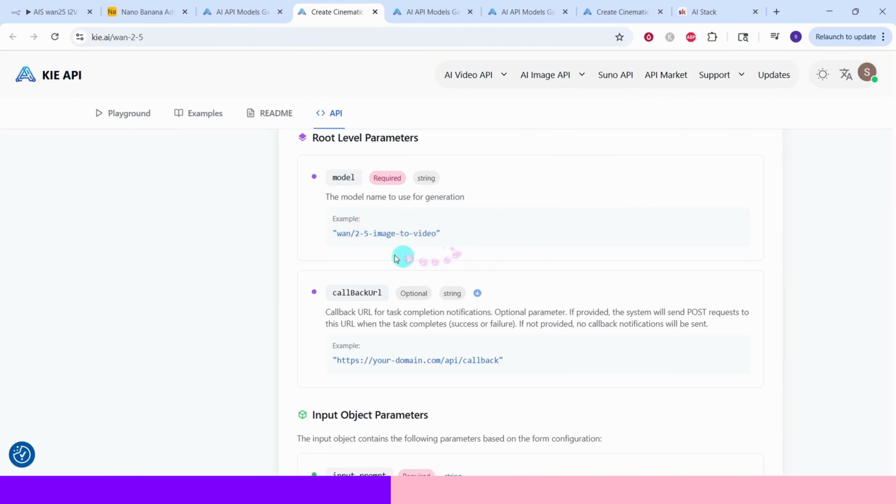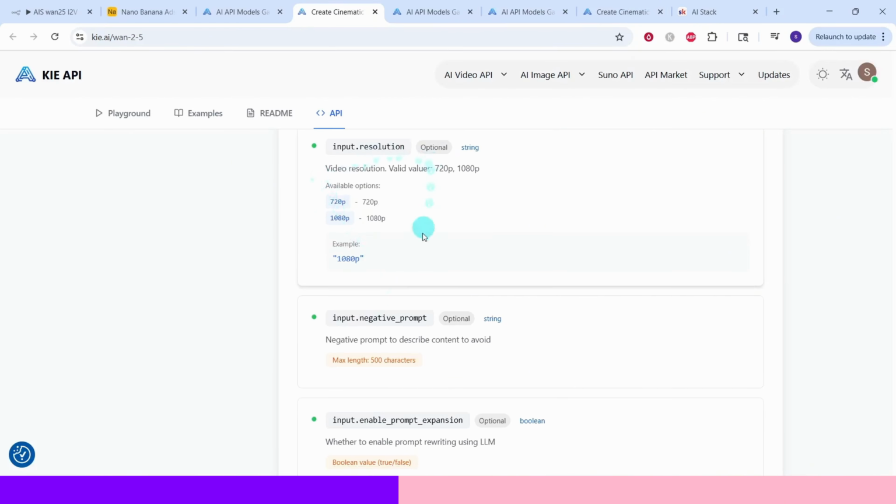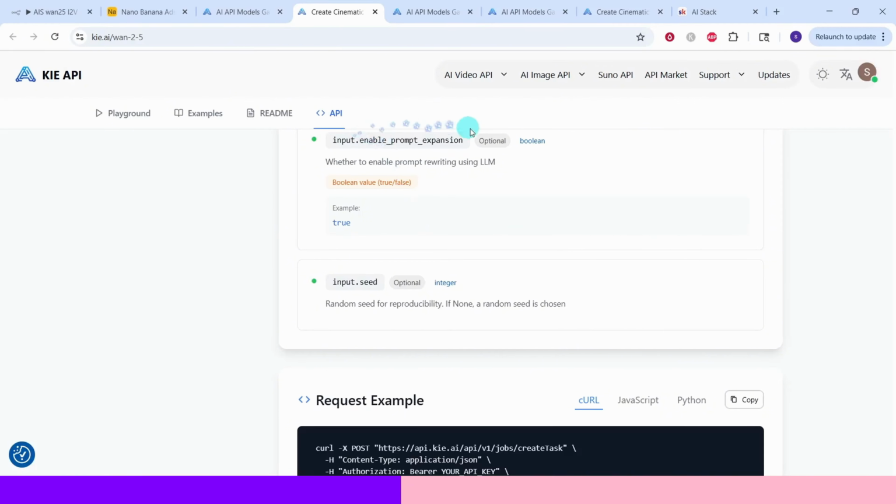Here we can specify the model name. We can mention the duration of the generated video in seconds, 5 seconds or 10 seconds. We can also specify the resolution. We can specify enable prompt expansion to true or false. If it is set to true, your prompt will be enhanced.